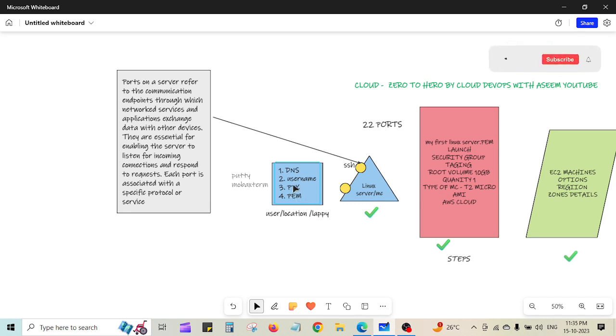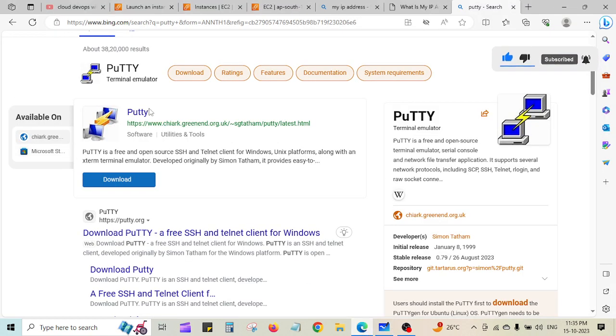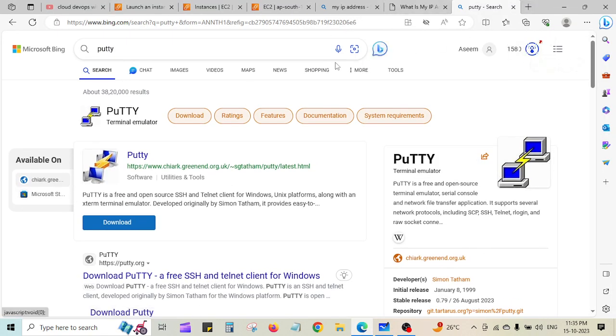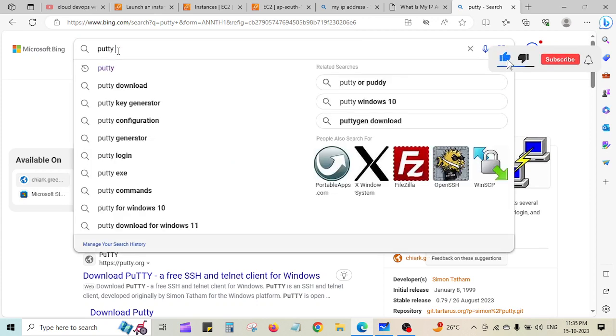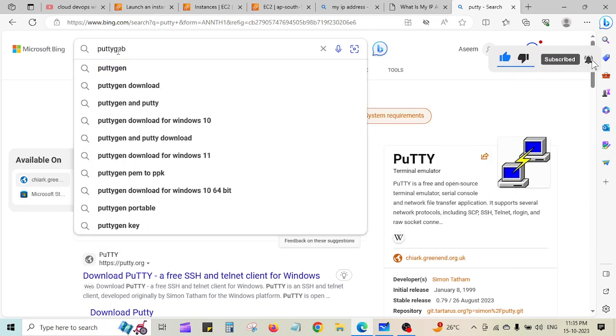From PEM file to ppk. Okay, then only you can access. To convert that .pem file to Putty, you have to install one more application that is known as PuttyGen.